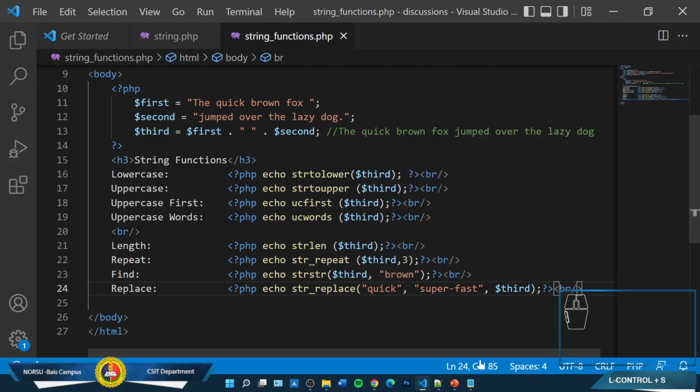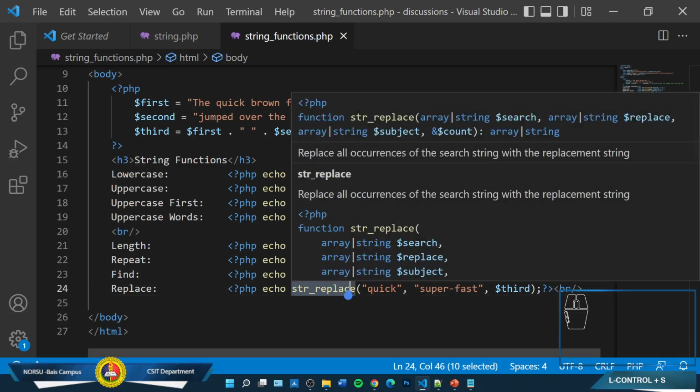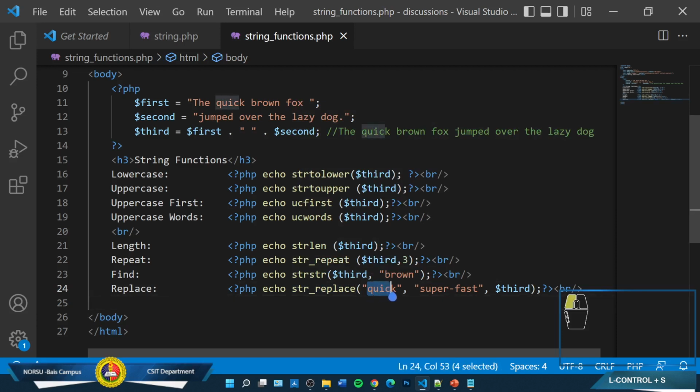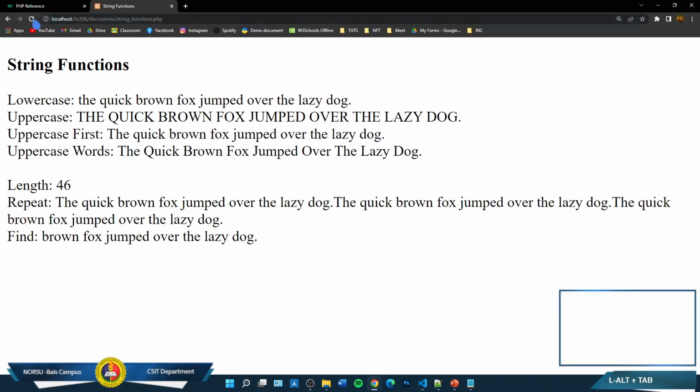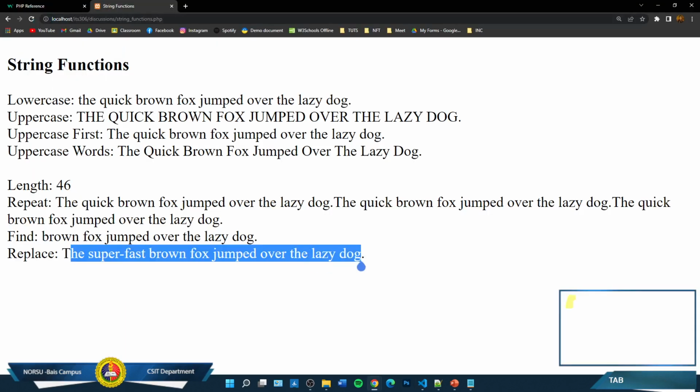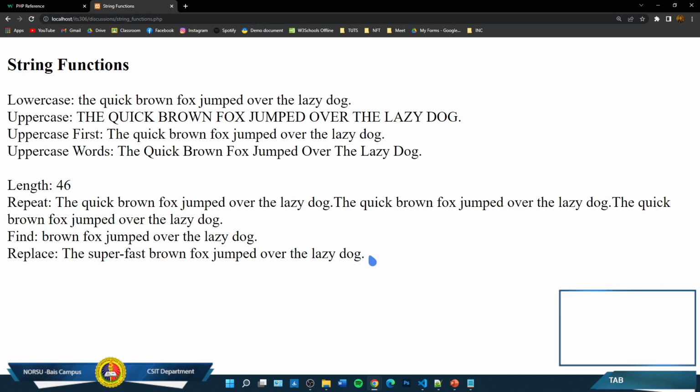Okay, so let's review. The str replace or string replace will allow us to change the word, basically. So the first thing that we're going to do is we're going to enter what word to replace. Next is what word to replace it with. And asa nato pangitaon kana nga word. The address, kumbaga, og asa nakasave ang word. So let's save that. And then let's reload. It should display the super fast brown fox jumped over the lazy dog. So this is one of the most pinaka-useful nga function. The string is the replace.